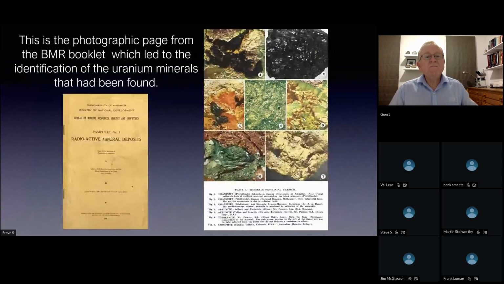Next slide. Now, this is the actual booklet, and that's the page with the colour photos. And I think he did a damn good job if he could identify what he had from those photos, because they're pretty average, but he must have seen enough similarities. The number 4 is actually supposed to be autunite. It's supposed to be yellow, but it looks a bit more green to me. And number 5, I presume that the Mount Painter torbernite was enough to give him an indication that it was possibly torbanite.